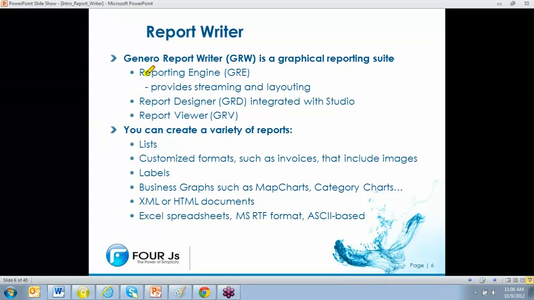We've got the reporting engine that's kind of the workhorse for Report Writer that provides streaming of the data that's being extracted from the database or file for the report data. And it also provides all the layouting. So I guess you could call that the workhorse of the Genero Report Writer product.